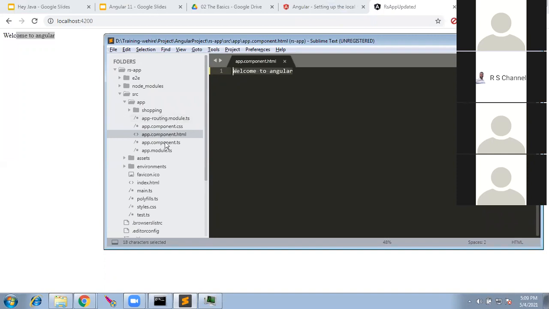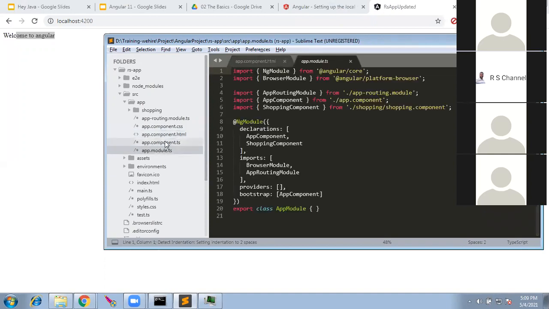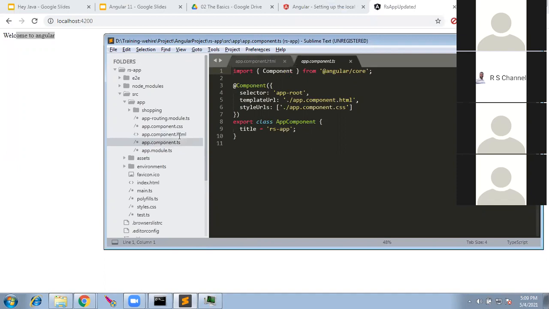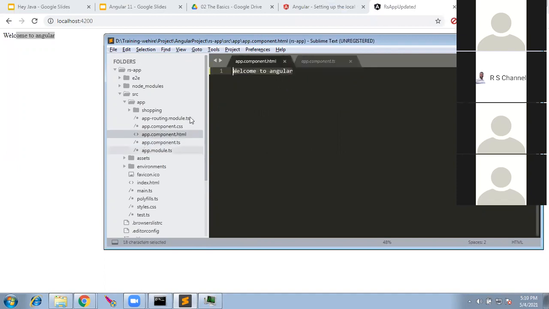So the folder structure again, we have a module. We'll go through this in detail. We have a component .ts file, we have an HTML, CSS, and routing .ts. So I edited this file and the output changed.